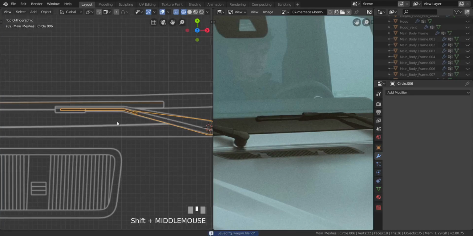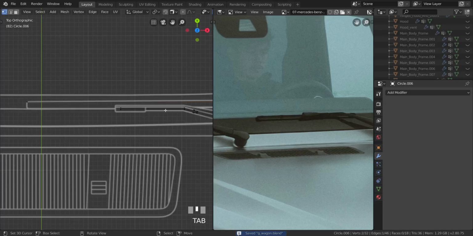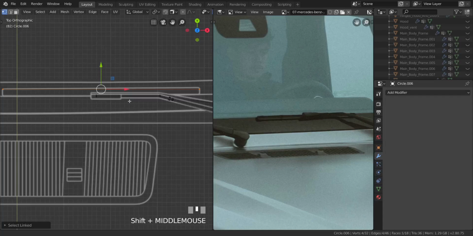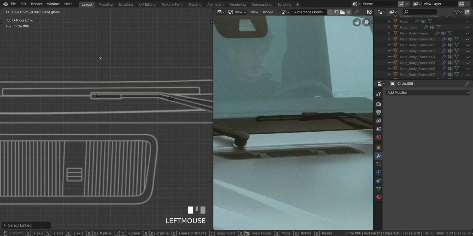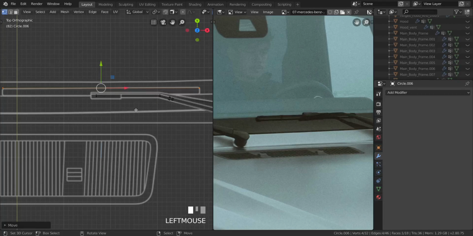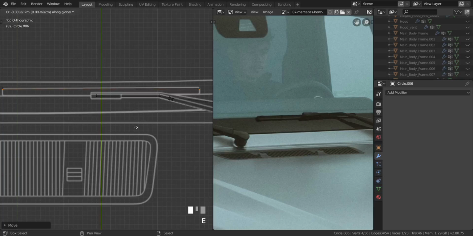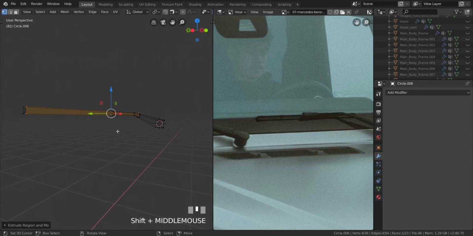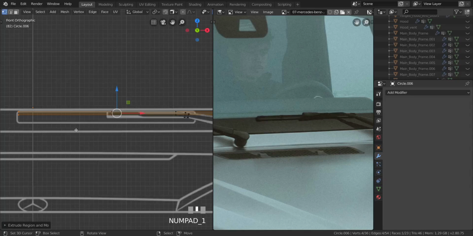Alright, sorry about that. Let's keep it straight like that. And I'm just going to take all of these. Let's just press E. Well, let me pull this in the y-axis all the way to this point. I'm going to press E and then Y. I'm going to extrude this back to about here. That should be good. And let me get to the front view.